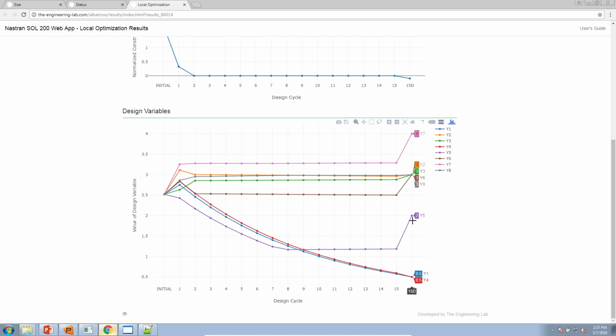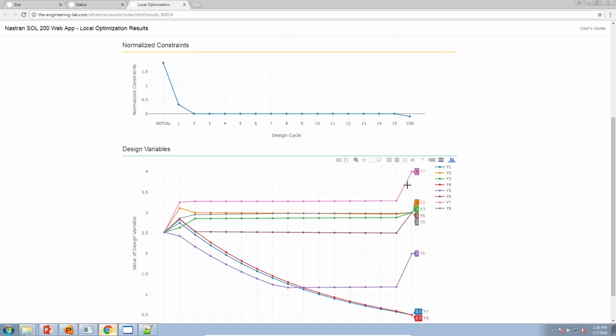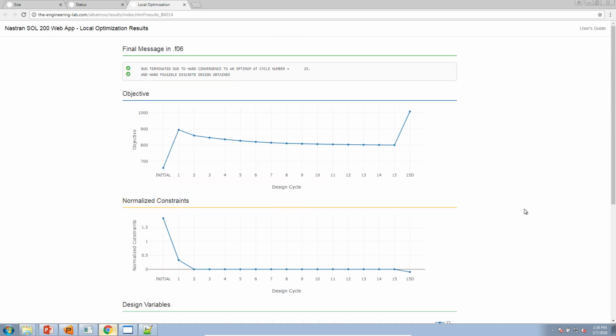And you see how there's a sudden jump in the design variables. You also see the sudden jump in the last design cycle. You go from 800 units of weight to 1008 units of weight. One last thing I want to mention here, the design cycle number. You'll see that we have 8, 9, all the way to 15, and then the last design cycle has 15D. The D means discrete. This is the last step where it moves the 3.2 to 4, it moves all these other values to 3, and so on. So that's the procedure where it lands on those specific values.